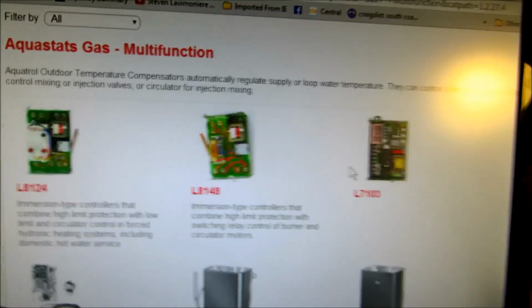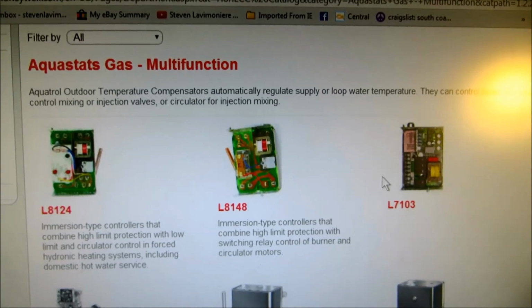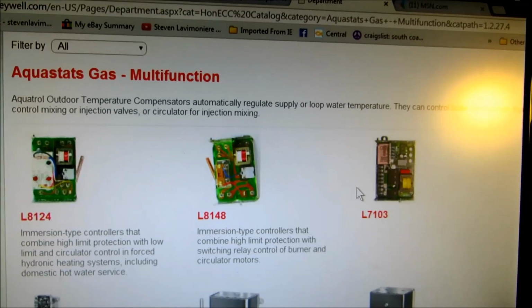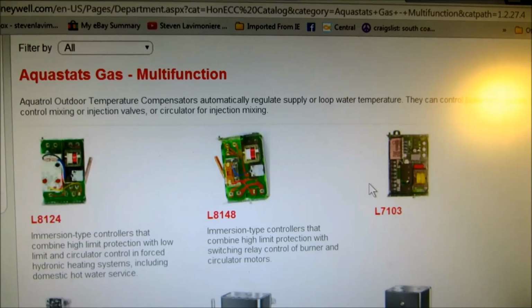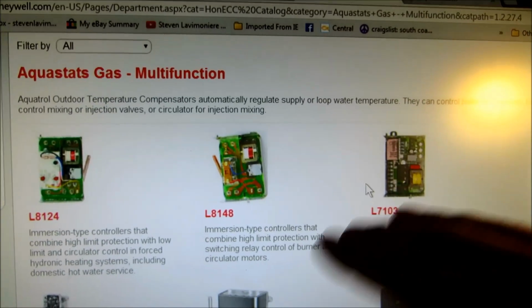Now you always need priority on a storage tank zone. A storage tank is for domestic water. You always want to have that on priority, so when you get a call for hot water for your showers, all the circulators shut off.